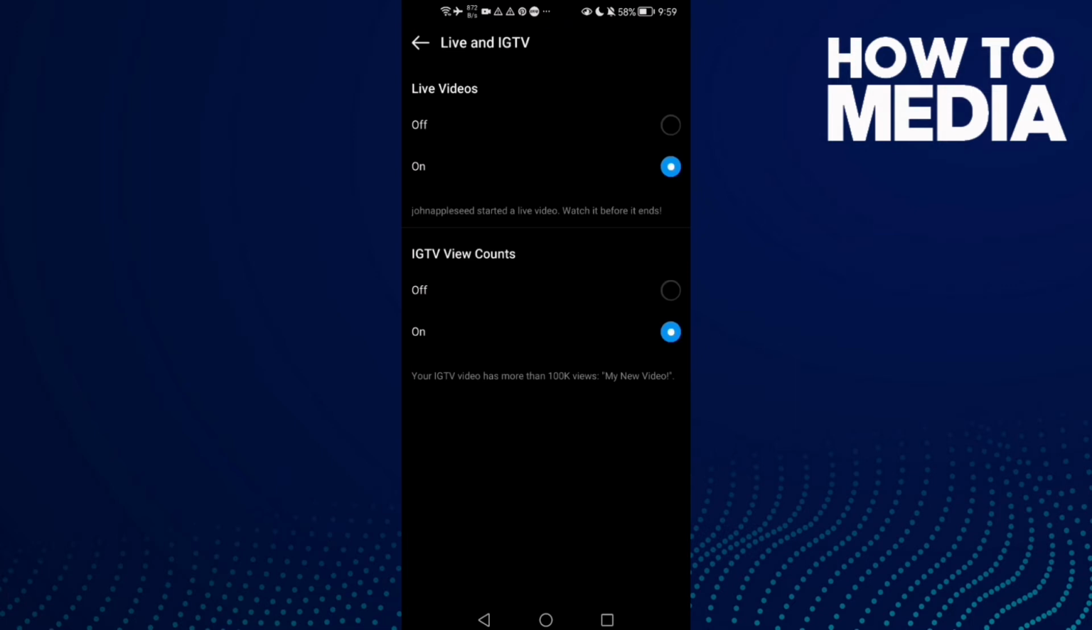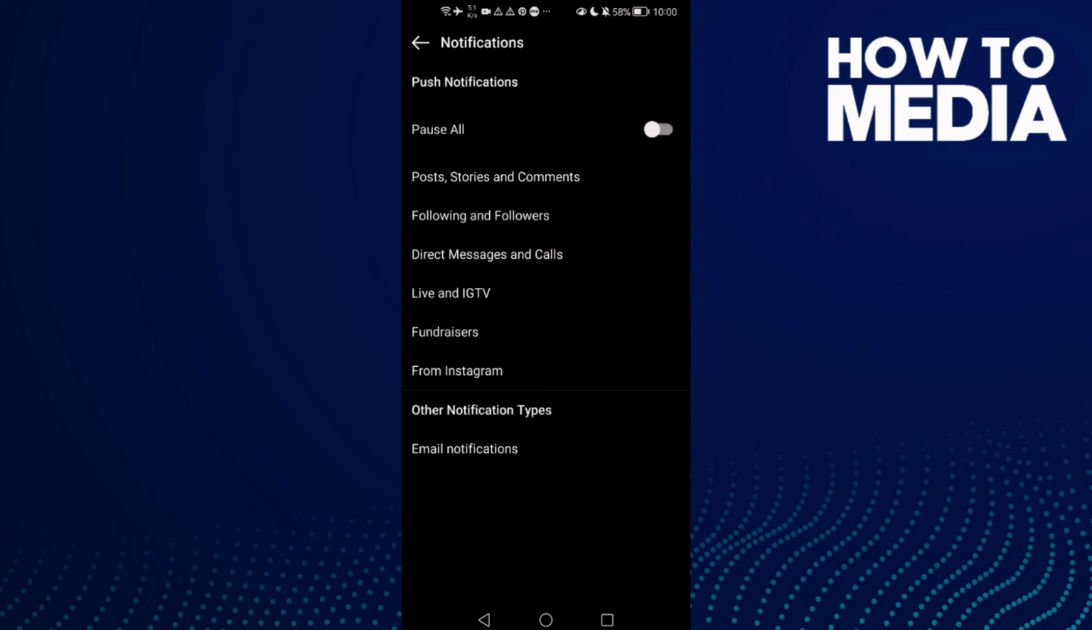Click on it, and as you see here you can manage live videos notifications, and if you want to turn it off, all you need to do is just select this one and then just go back. It will be saved.